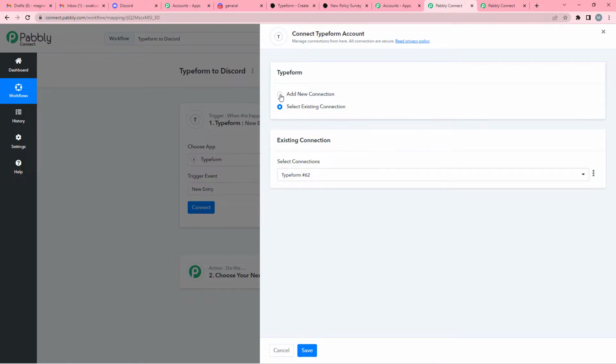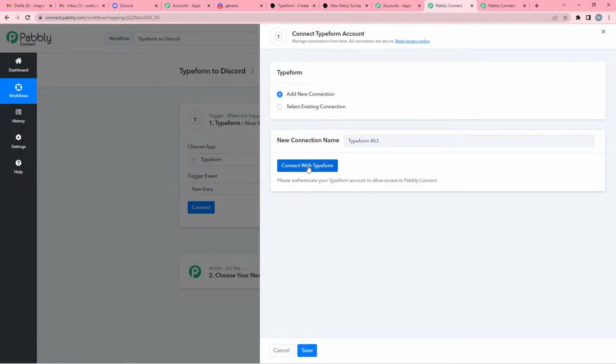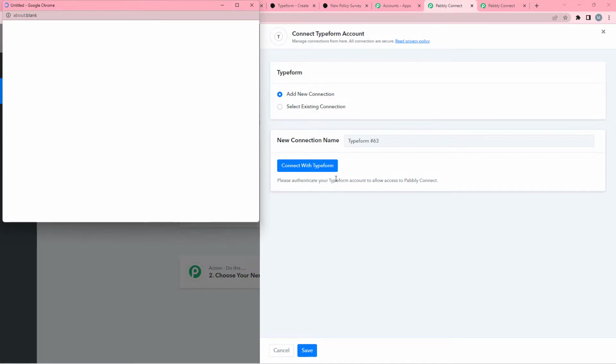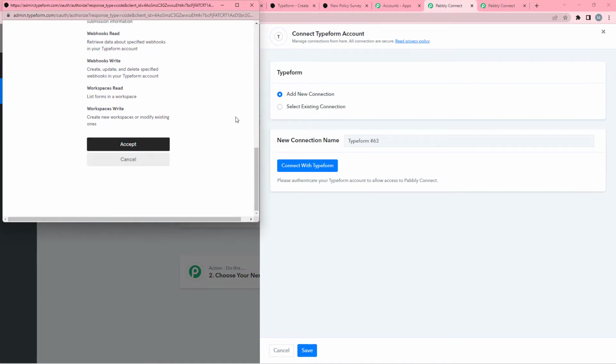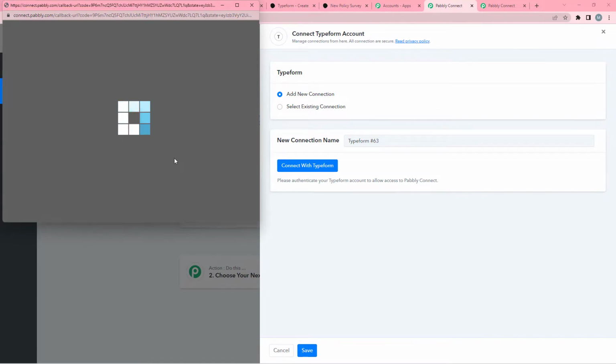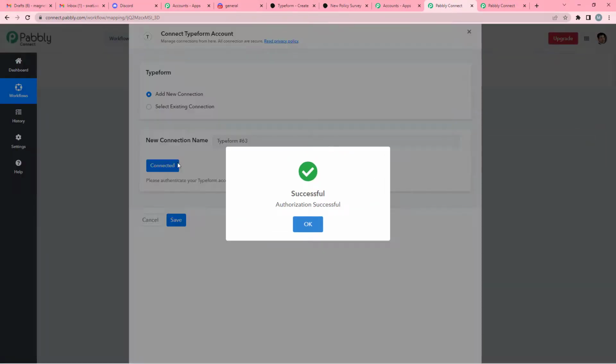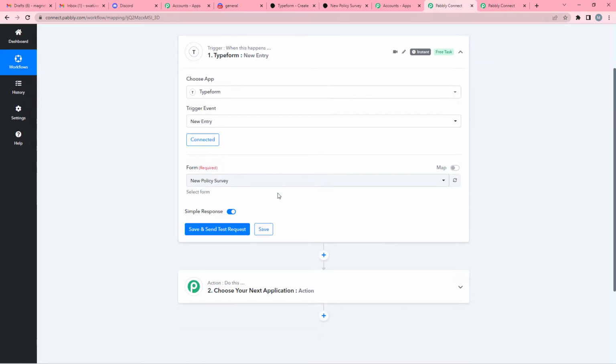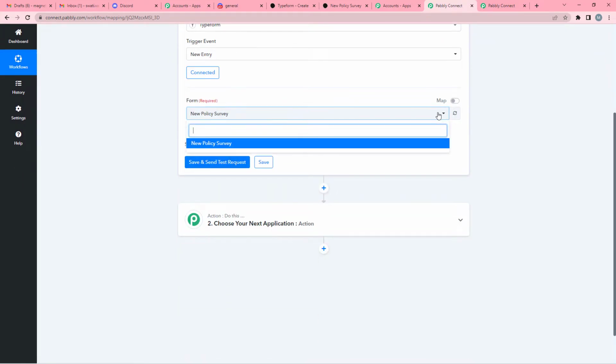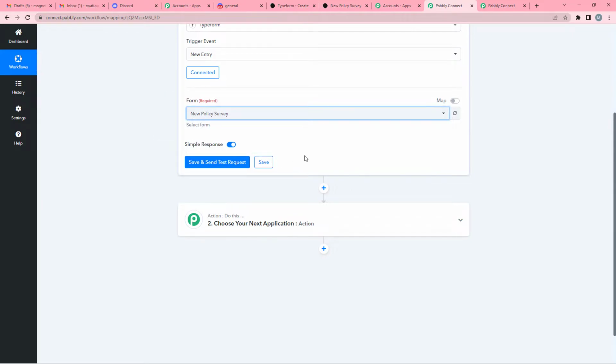Now we have to add a new connection and connect it with Typeform. Since I have already logged in here, I'll go down and click on accept. As I do that, the authorization is successful. Now the form has to be selected. I've already created a form. The name of the form is new policy survey. So I'll click on this, save, and send test request.